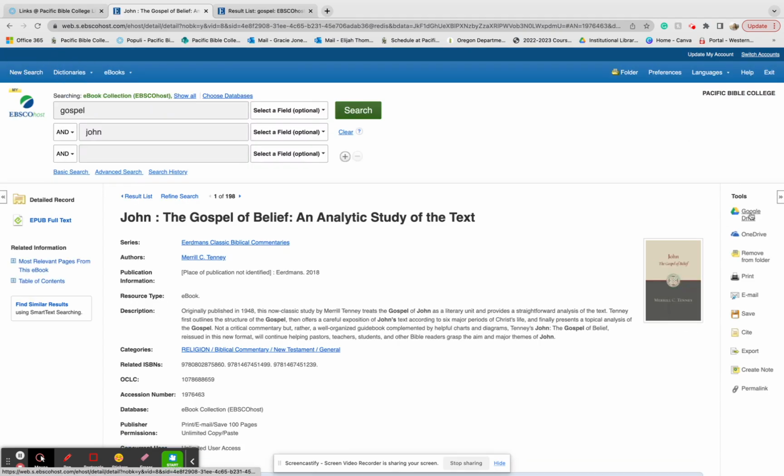On the right-hand column, if we go back to the main homepage of the ebook, you can also, again, add to your Google Drive or OneDrive. You also have the option to take items out of your folder if you are no longer using them. And again, you have the option to save, email, print, and cite the resource.